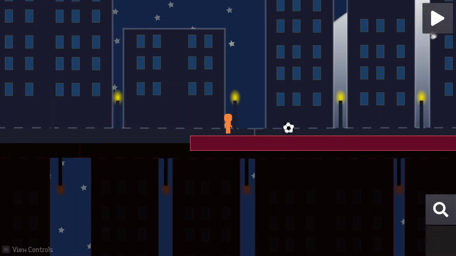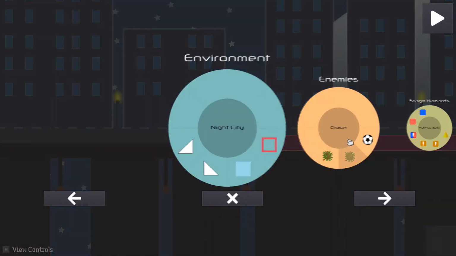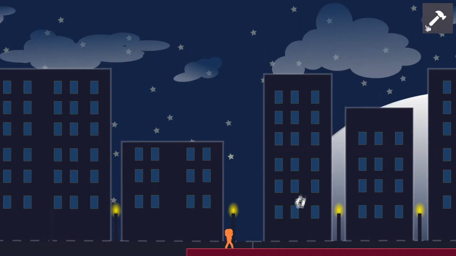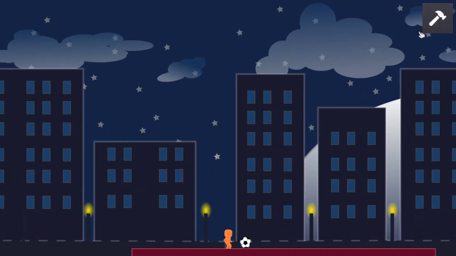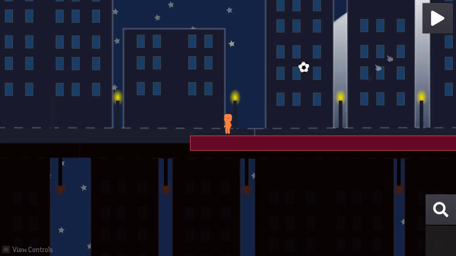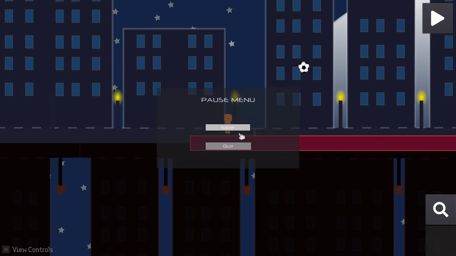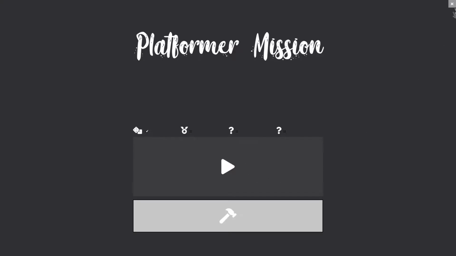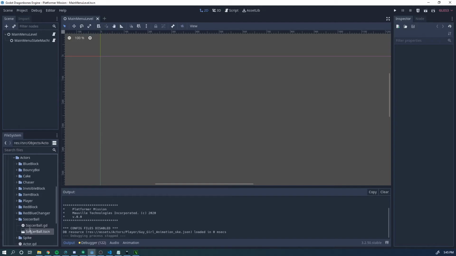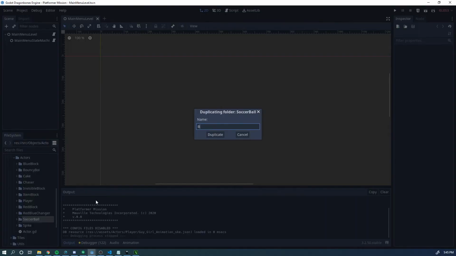That's it. So if we take this and actually move it up, you'll see that it bounces. Okay, it no longer bounces. It used to bounce. Anyways, so we're going to use that as a base, and maybe along the way we'll figure out why it's not bouncing. So we'll take the soccer ball, and we're just going to duplicate this folder, and we'll call it bomb.